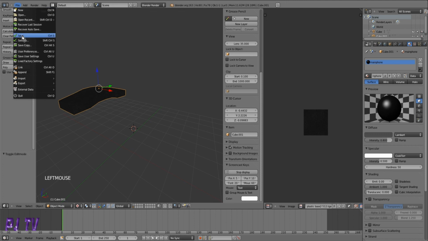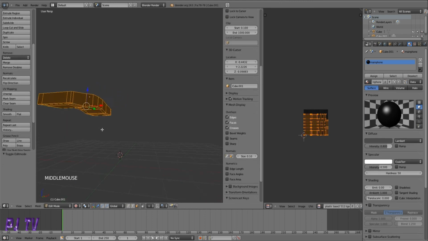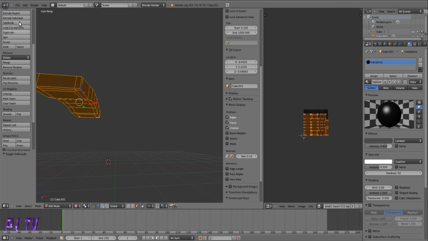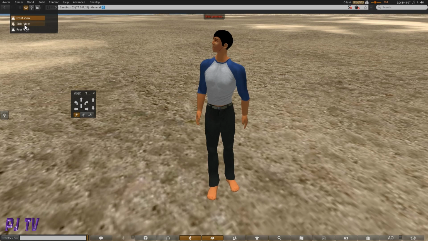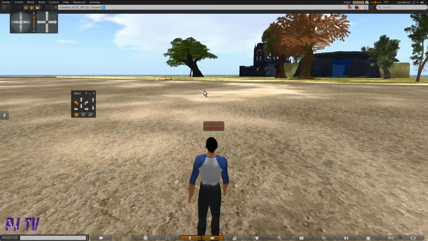I'm going to save this again. Let me look at the... Okay. File, save Blender file. Okay, so next we got to go into OpenSim. So here we are in OpenSim. And I have... There we go. That's better. Now I can walk.